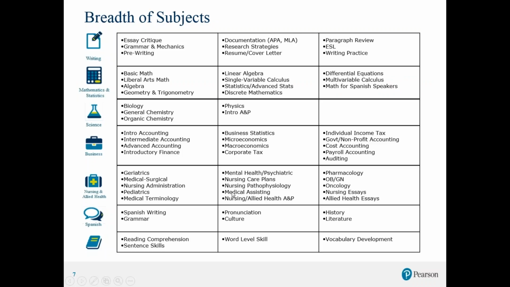Here's a list of subjects that we support. Up here at the top, you can see we support writing: general essay support, specific support with grammar and mechanics, the pre-writing process, research strategies, grammar and documentation. We can support your writing assignments for really any course that you are taking. Also, math and statistics, which are available for drop-in tutoring 24 hours a day, 7 days a week. We support all the way from basic math up to some of the advanced math subjects. In science, we cover biology, chemistry, physics, and intro to anatomy and physiology.